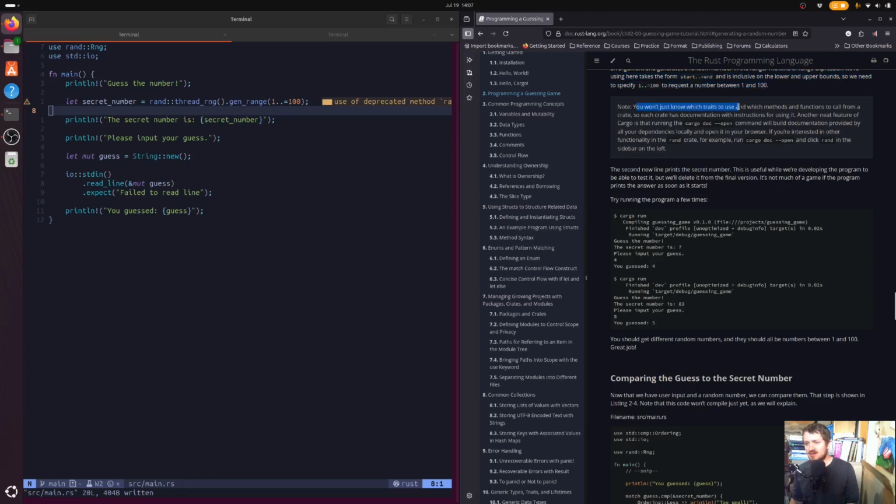So, little note here. You won't just know which traits to use and which methods and functions to call from a crate. So each crate has documentation with instructions for using it. Are you telling me we got to read the documentation? Dang, I guess that makes sense. Another neat feature of Cargo is that running the cargo doc --open command will build documentation provided by all your dependencies locally and open it in your browser. If you're interested in other functionality in the rand crate, for example, run cargo doc --open and click rand in the sidebar on the left.